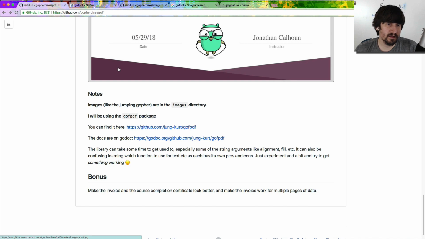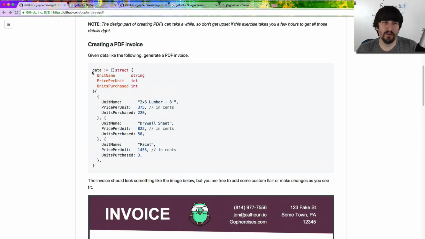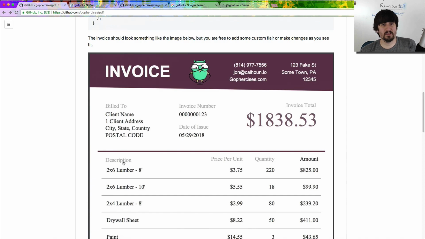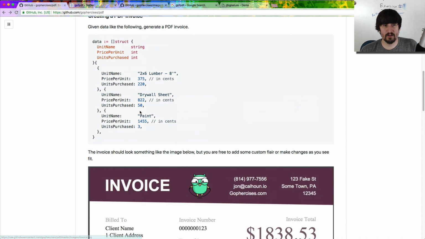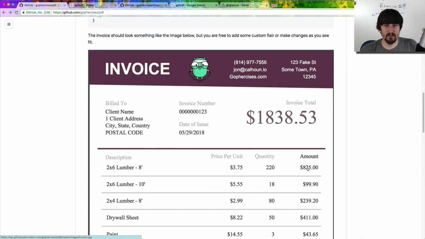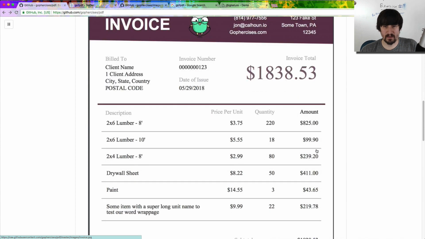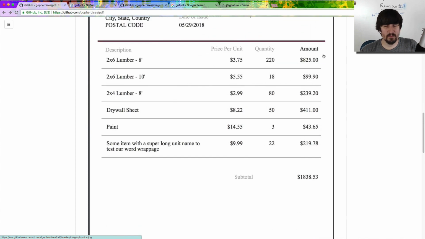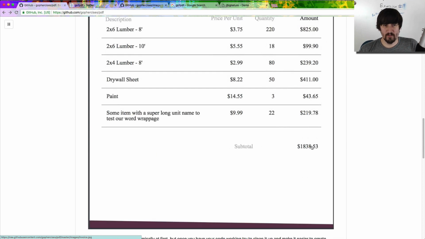So I think that's everything. I mentioned we're going to be building this invoice. We're going to try to do it with some data like this. This is just a quick struct that has unit name, which is this part here on the left. It's got a price per unit, which is this part here, and it's got units purchased, which is quantity, shown here. And then we calculate the amount. This is supposed to be faded like the rest of them. That was an accident. I fixed this in one of the PDFs, but then I had the old screenshot that I still used. And then at the bottom, we calculate the subtotal.